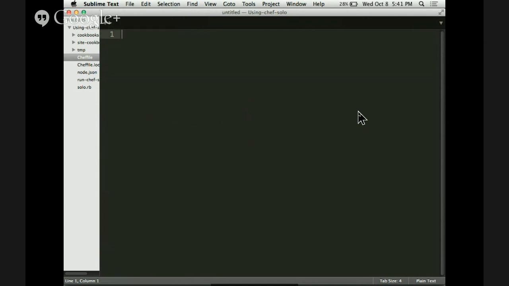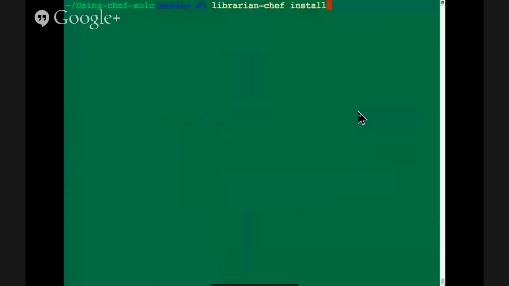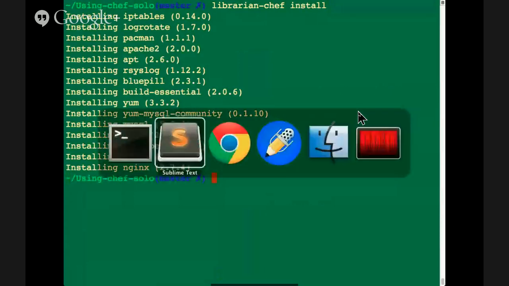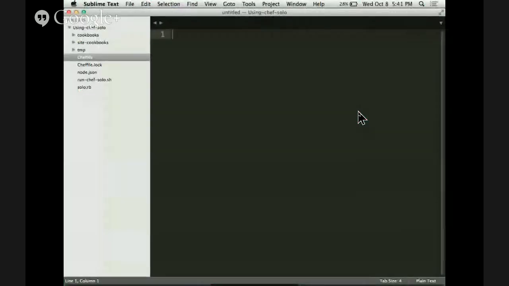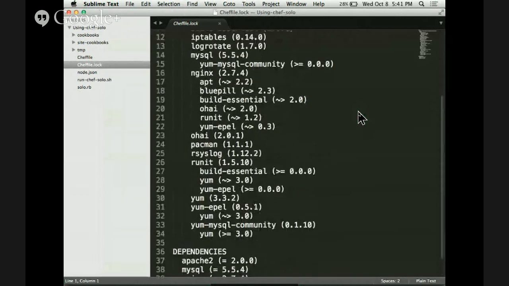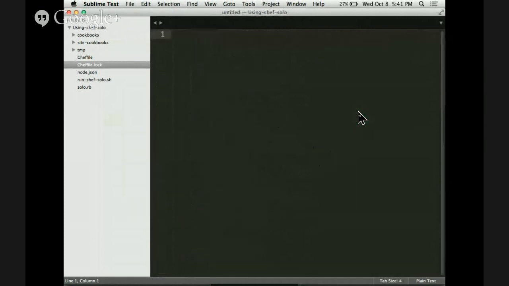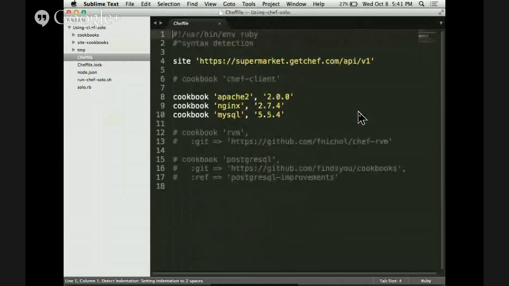And you will also notice that it creates, so let me run it again one more time, which is librarian-chef install. And you will notice that a new file gets created, called Cheffile.lock. And it's very similar to Gemfile.lock, but it locks down all the dependencies and all the version numbers to the minutest level of detail to make it happen. And that's a lock file. And this is the Chef file. Right now we have 3 lines. And you can further go and define.